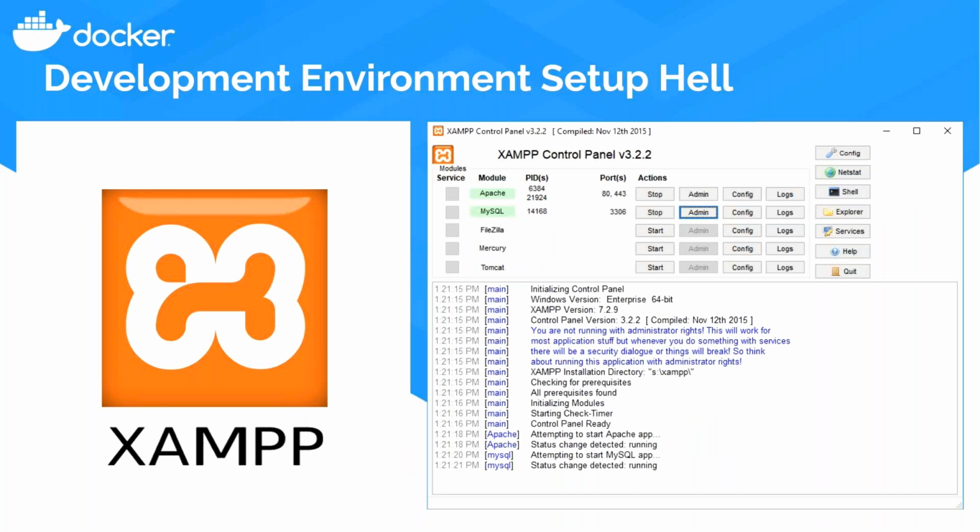Another way that many developers use to simplify that is to use XAMPP. XAMPP is basically an application that installs and controls several servers and services on our machines, but you have to do some fine tuning in every application to make it work before you start coding.